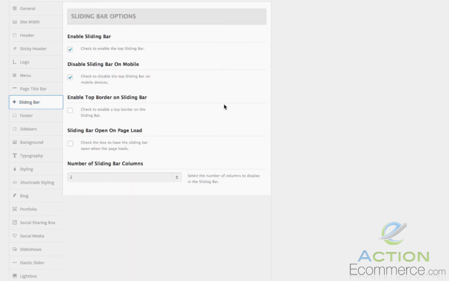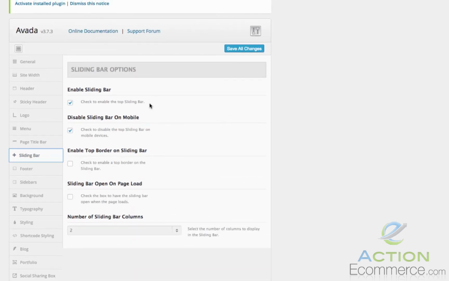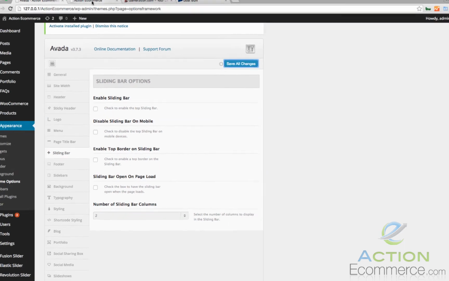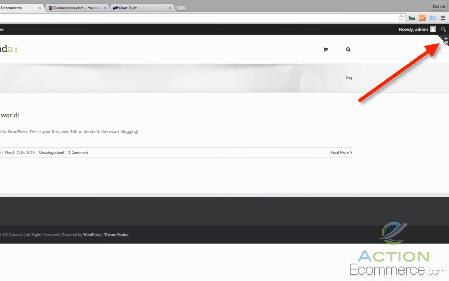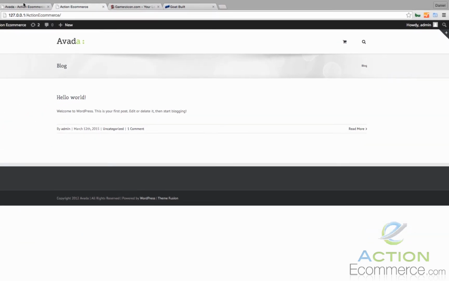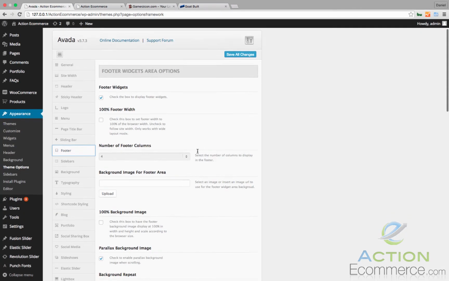Moving on to sliding bar. We won't use the sliding bar on this website, but what the sliding bar is, it's this little bar right here. You can barely see it, and when you click on it, it would actually pop out. Let's scroll down to footer.